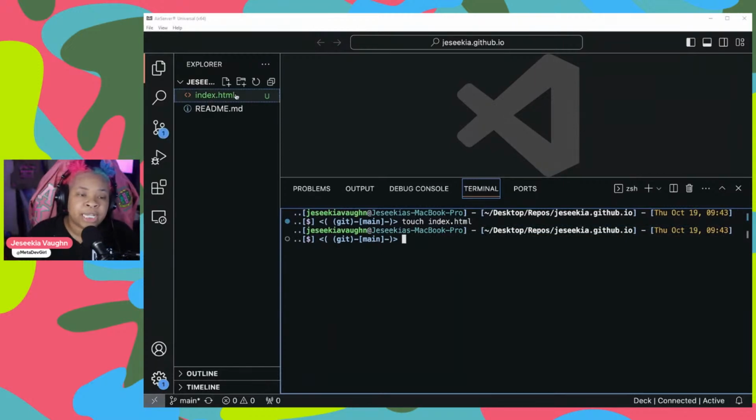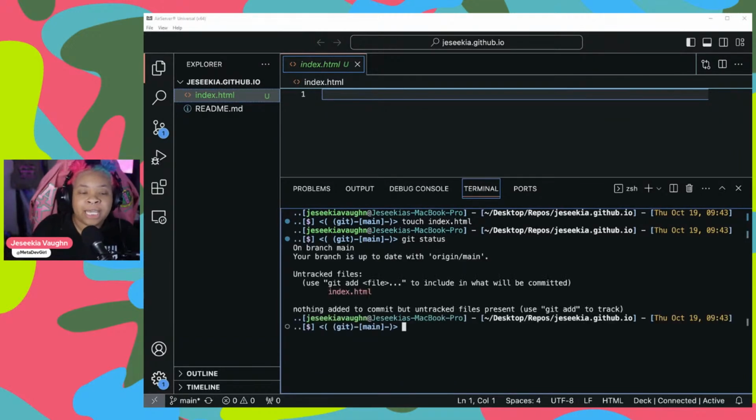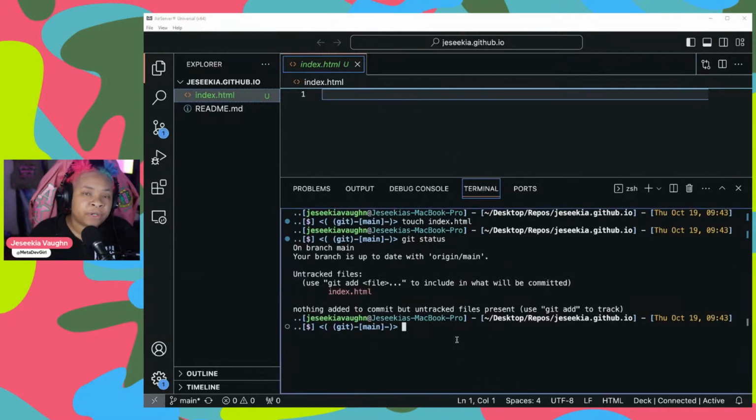And I'm going to actually set up just some basic info here inside of this page. Now, if I do a git status, I can see that this is a very new file, so it is untracked. And before I even do anything else, I'm going to make a branch.